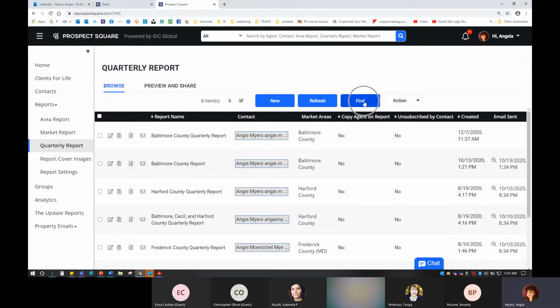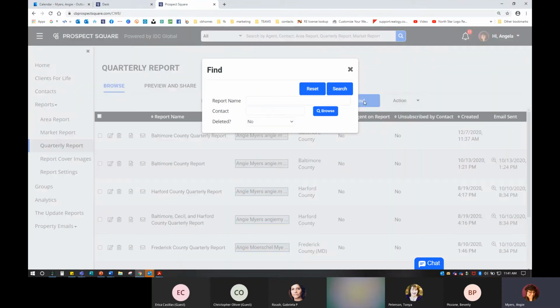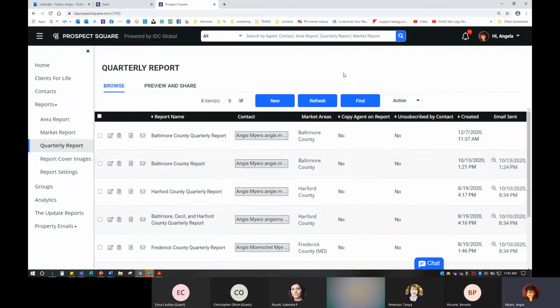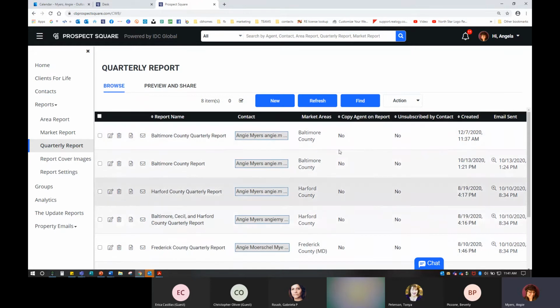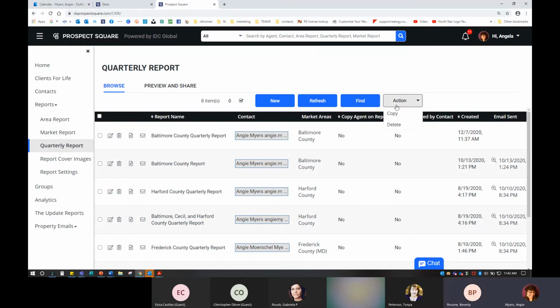I can also find a particular report name, maybe one that's going to a particular contact. Have I deleted it, yes or no? Maybe I want to see all of them, and I can browse and search through that way as well. I don't have too many, but that find button is such a great feature when I have a lot of reports to look through. And they also have the copy or delete function there as well.